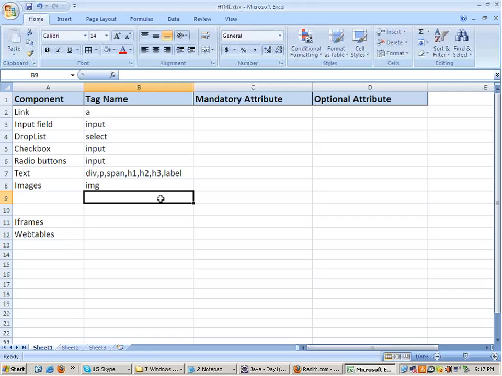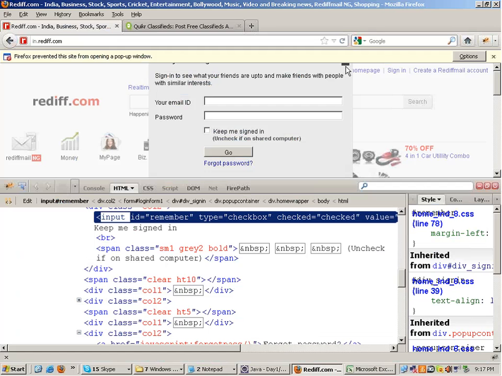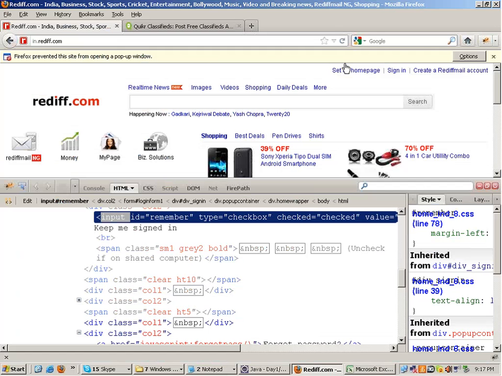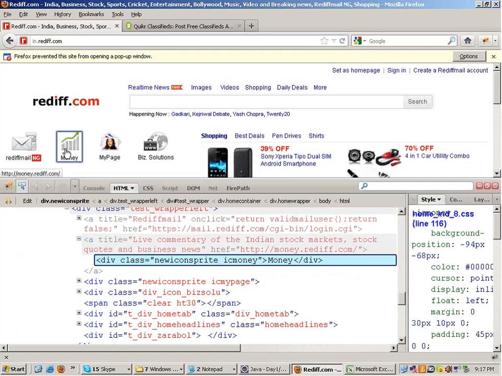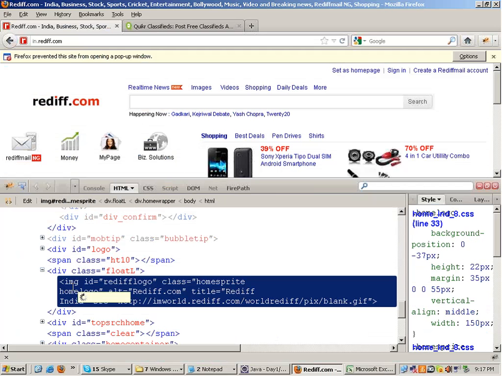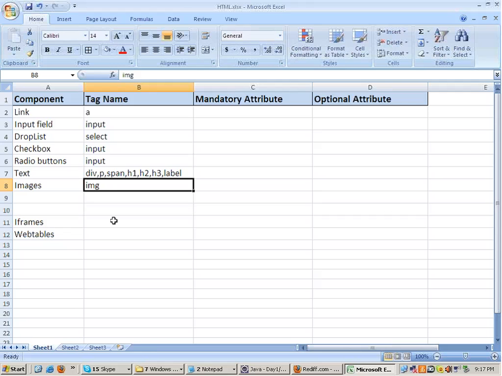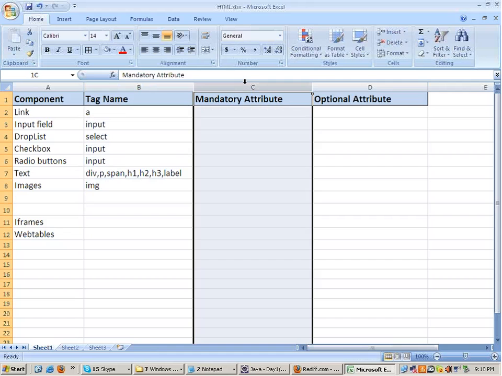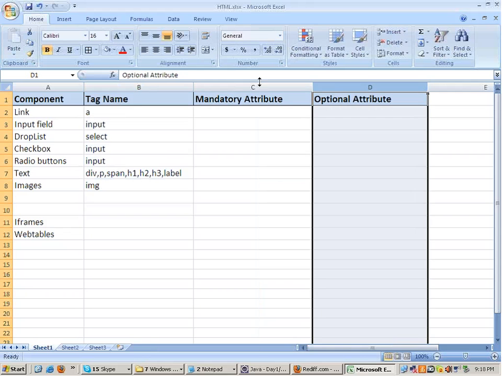In case of an image, you will always see the tag name to be img. For example, there is an image of rediff over here, this money image or this rediff image, which has a tag name called img. So these are the tag names of very generic objects which are there on the web pages.